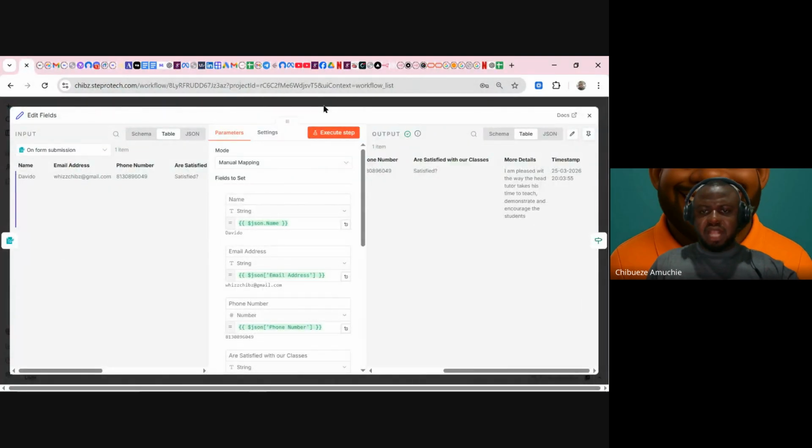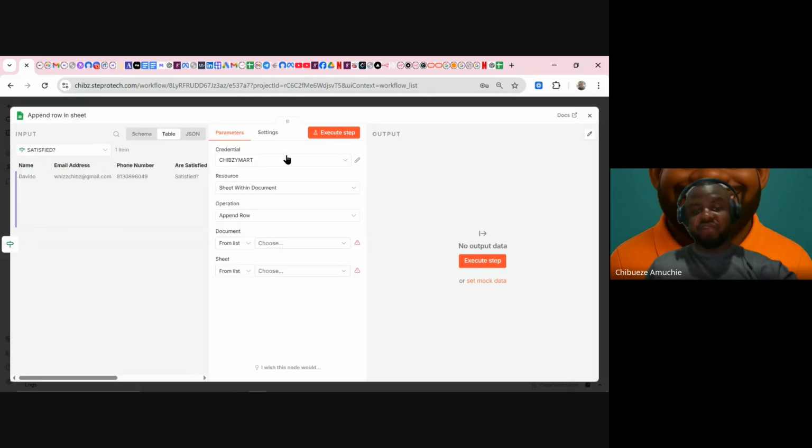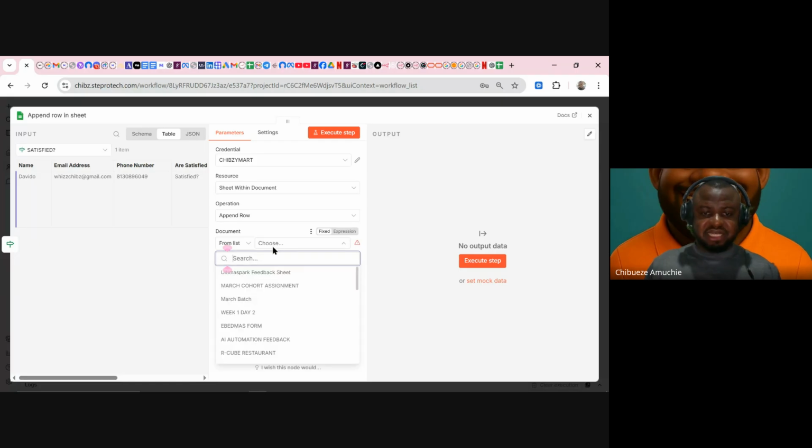Okay. Then I will now go into this spreadsheet I have added because I have integrated it. Now I will go to from list. From list is the easiest. When we use Google Doc, we can use document ID. But for now, let us use from list. From list is the easiest we can do.